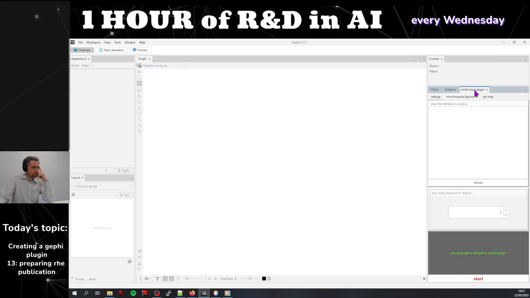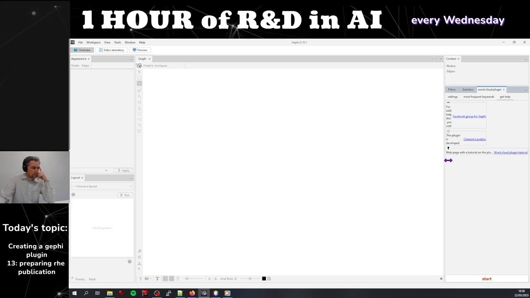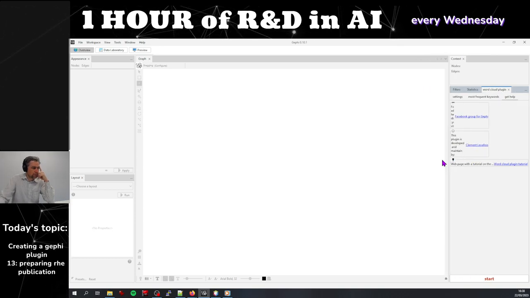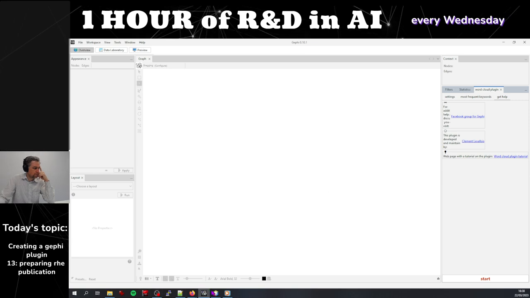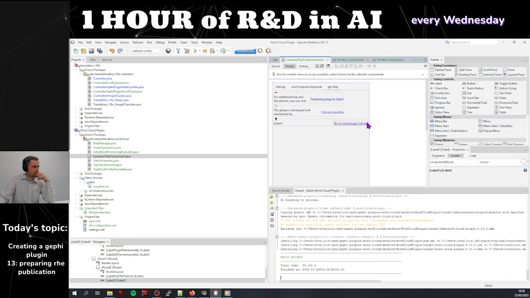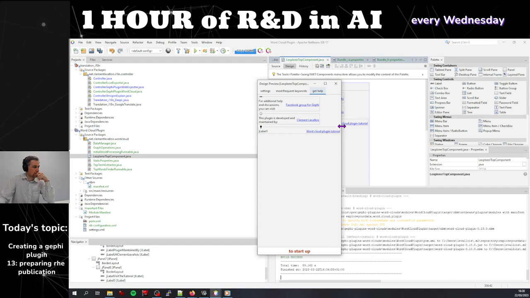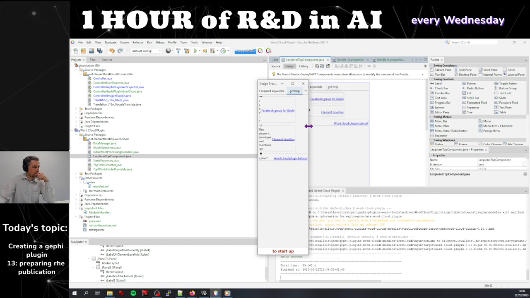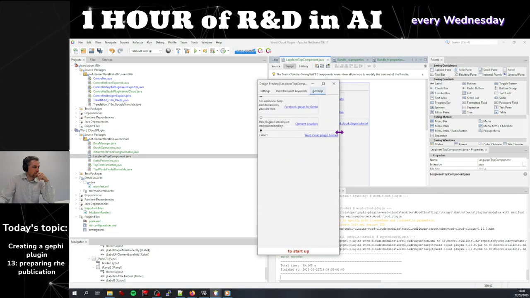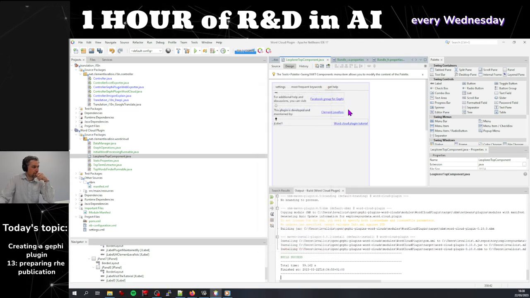Okay, is the plugin displaying correctly? Get help. Ooh, look at this horrible thing. Oh shit, I should have checked that. Okay. I completely forgot about the design of this thing. Yeah, of course it's not. It's not as it should be.